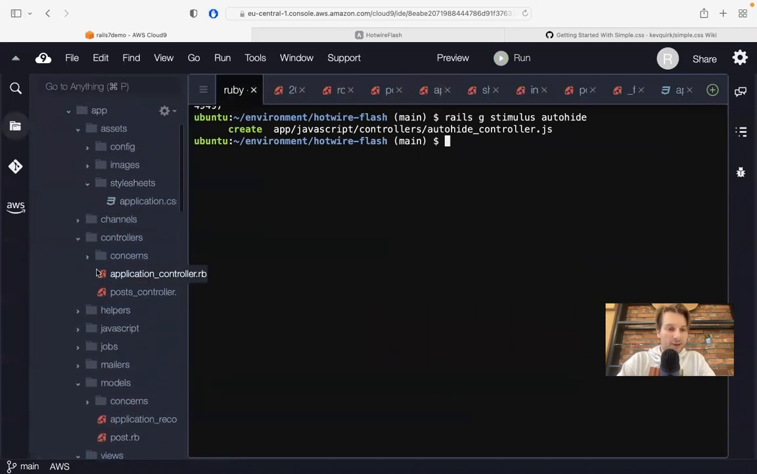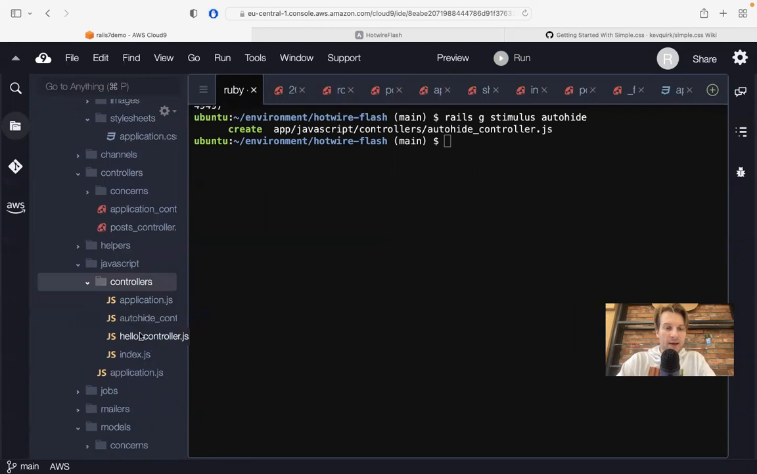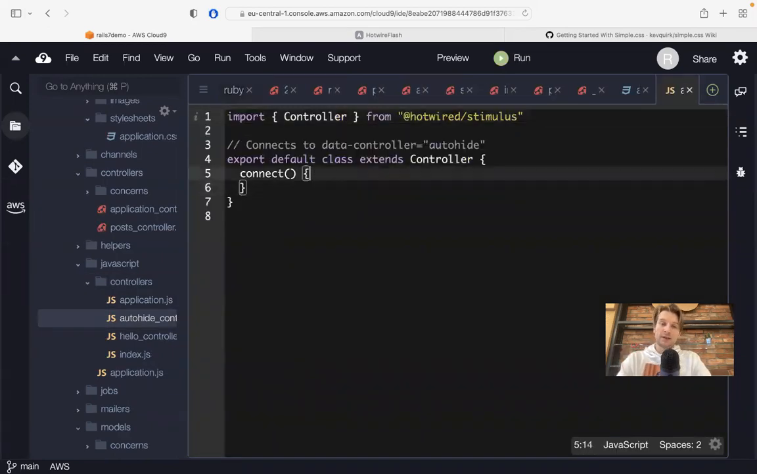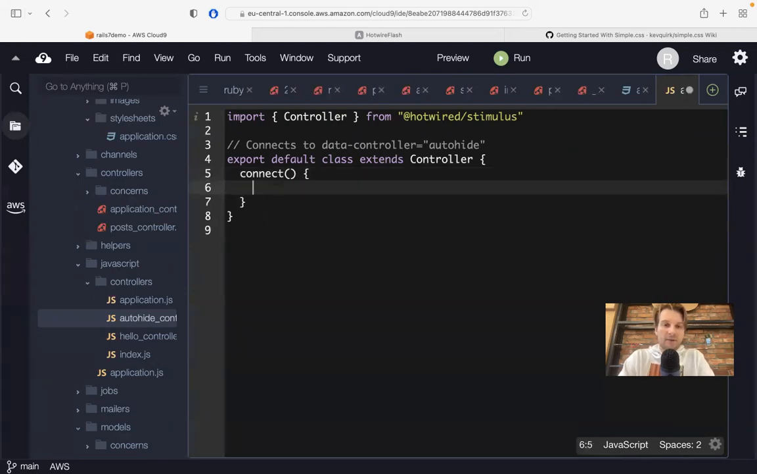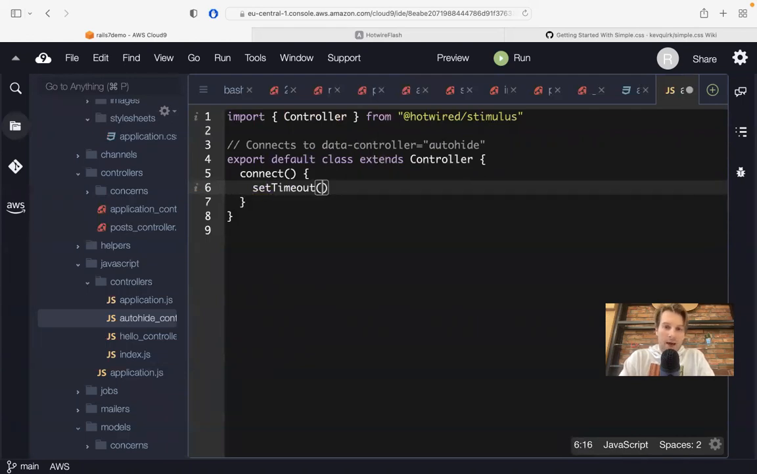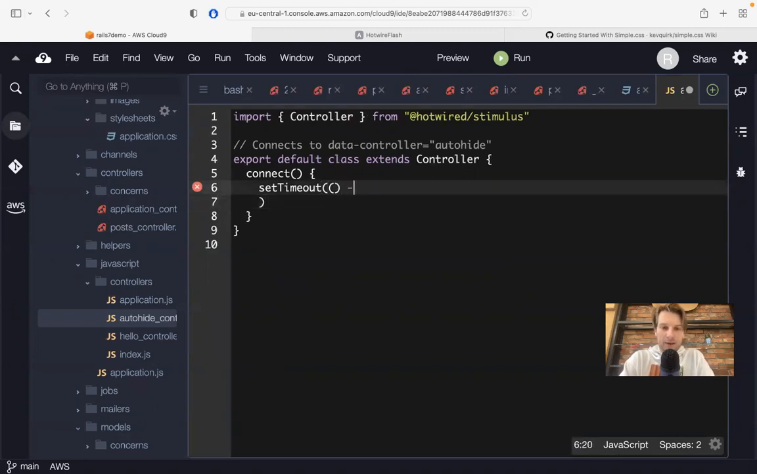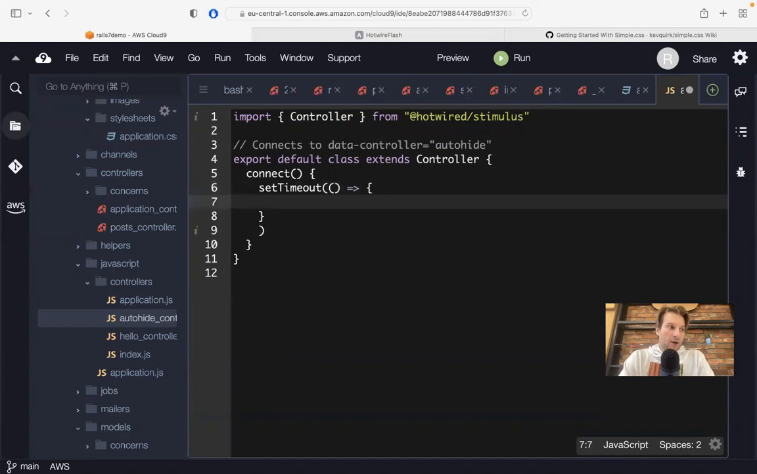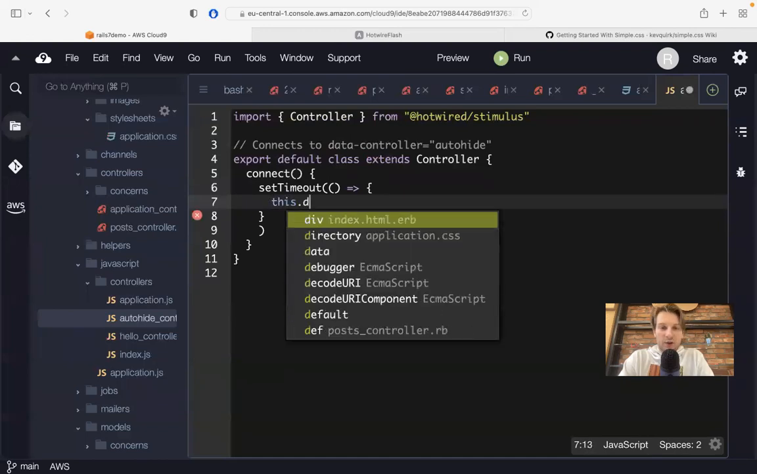Let's go to it. We go to JavaScript controllers, auto hide controller. And let's say when an element is connected, so when the controller is connected, it will automatically disappear after a set period of time. So let's write the controller. We will say on connect, we will set a timeout. And the timeout is going to have, so let's see. We will dismiss an element. We'll write a dismiss now. So we'll say this.dismiss.